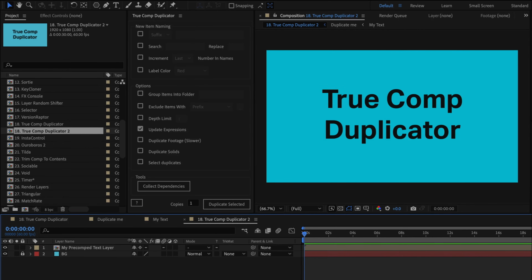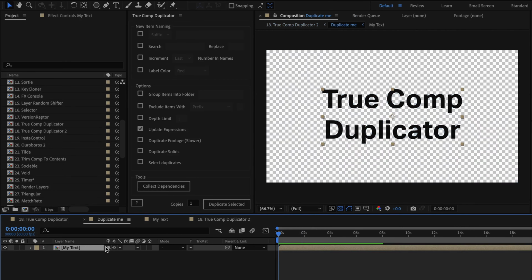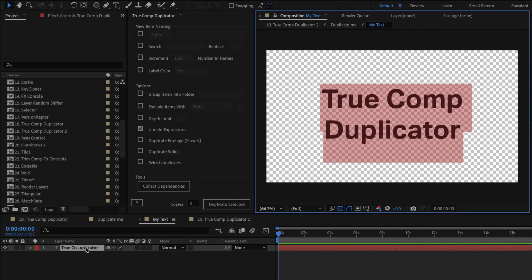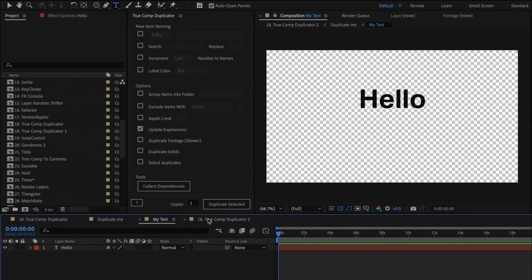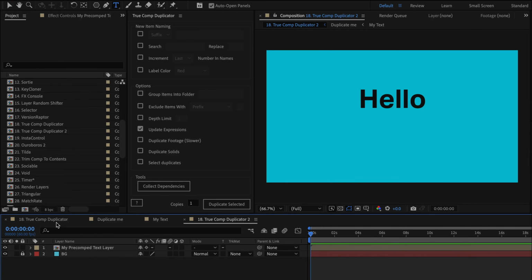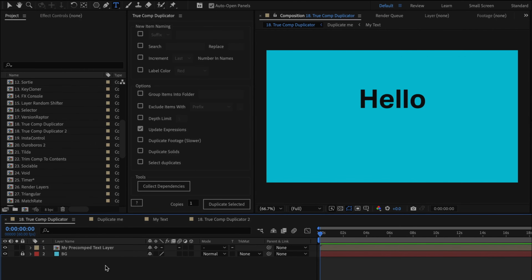The problem is, this has only duplicated the very top level composition. So from this duplicated comp, if I click through and then edit the text layer to say hello for example, it will not only be edited in the duplicated comp, but it will also have changed in the original comp as well. So this is where TrueComp Duplicator comes in.